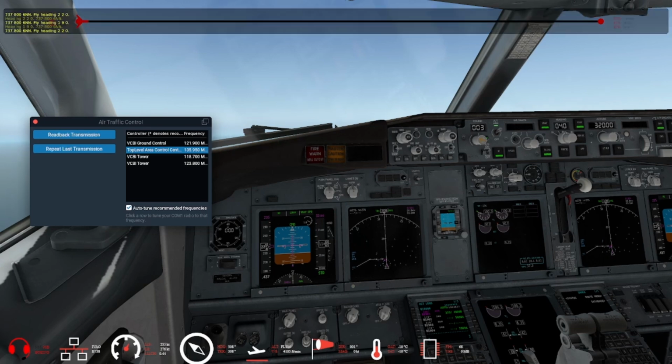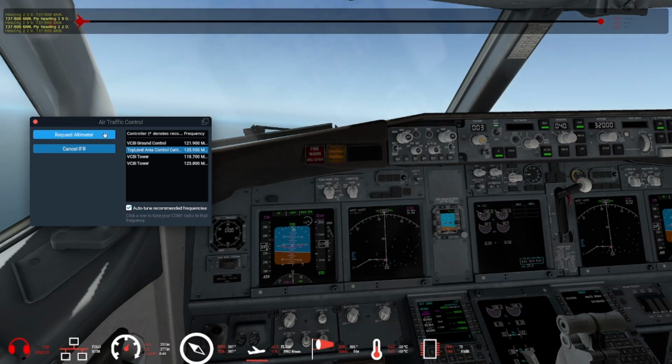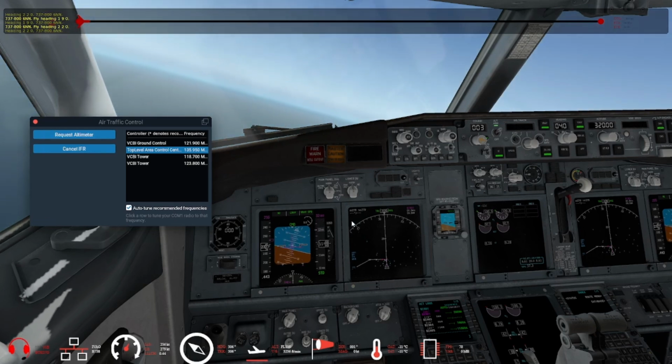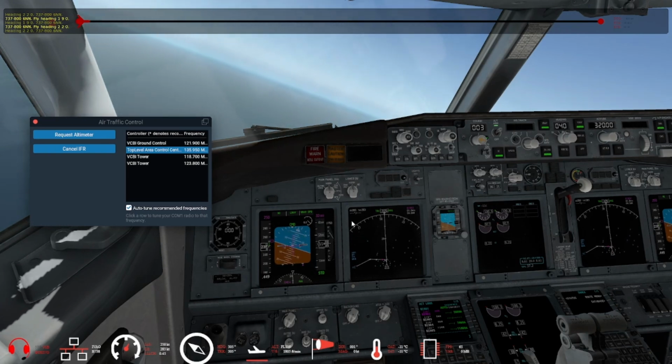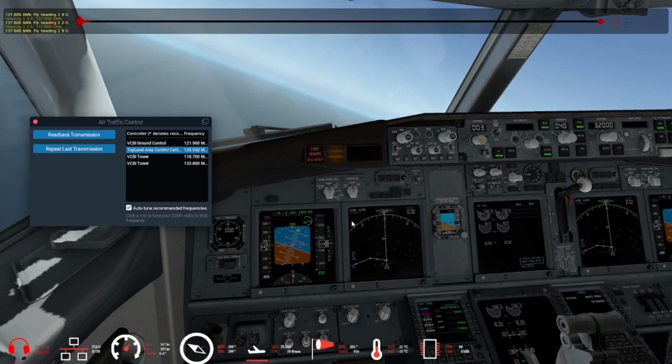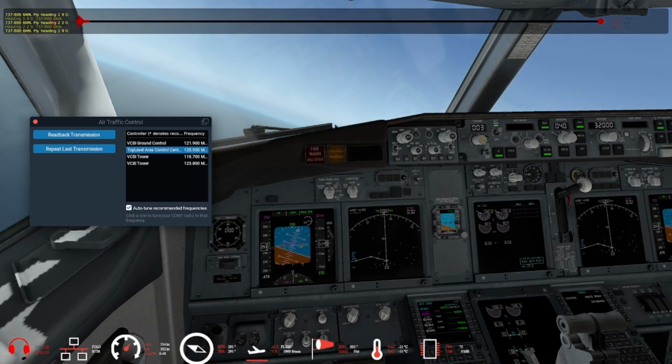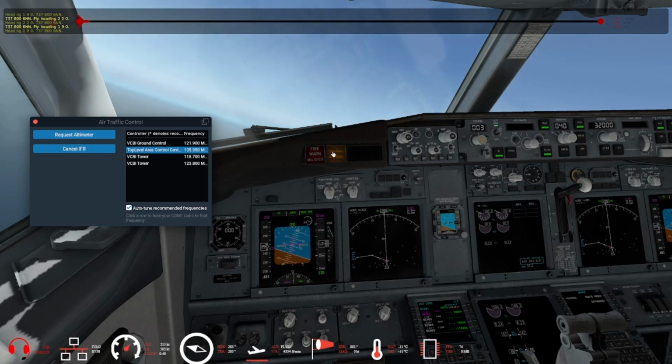737 to 800, 6 November, November. Fly heading 220. Fly heading 220, 737 to 800, 6 November, November. 737 to 800, 6 November, November. Fly heading 190. Fly heading 190, 737 to 800, 6 November, November.